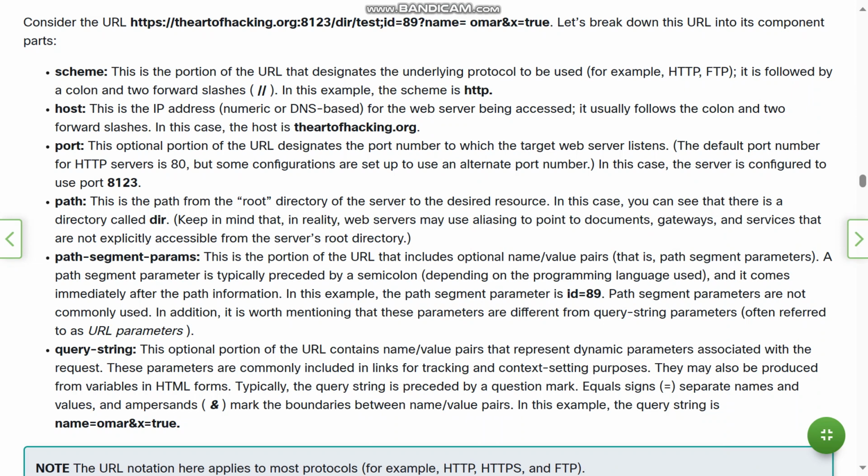Path segment parameters. This is the portion of the URL that includes optional name-value pairs, that is, path segment parameters. A path segment parameter is typically preceded by a semicolon, depending on the programming language used, and it comes immediately after the path information. In this example, the path segment parameter is ID 89, or here, ID 89. Path segment parameters are not commonly used. In addition, it's worth mentioning that these parameters are different from query string parameters, often referred to as URL parameters.